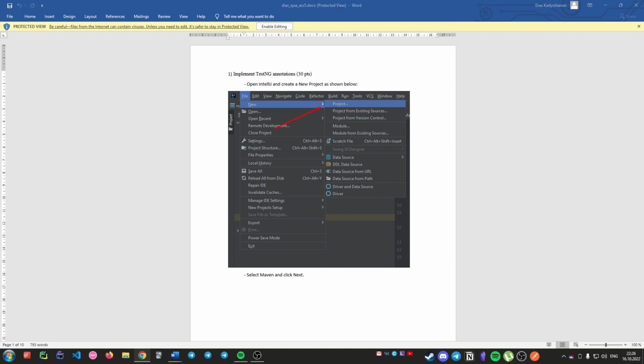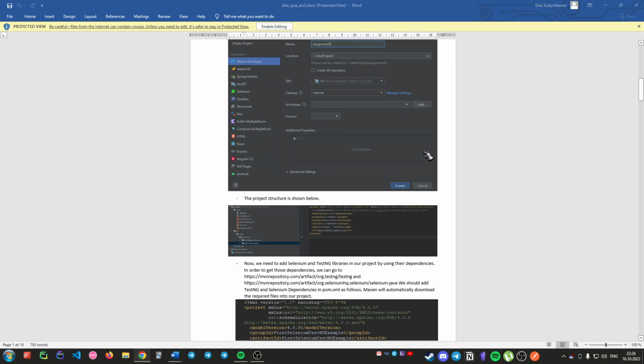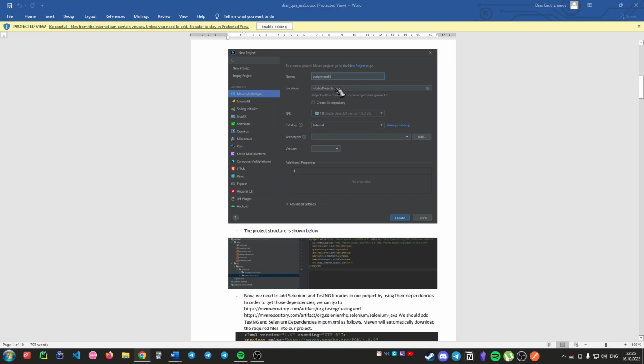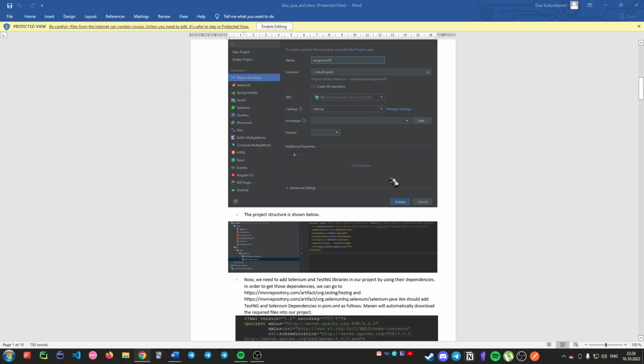Test automation project with Selenium Java and TestNG. Here you can see, firstly, I opened IntelliJ and created a new project as shown below. Next, I selected Maven and clicked next. Then I filled in the name, I mean all these empty fields. And here you can see my project structure.